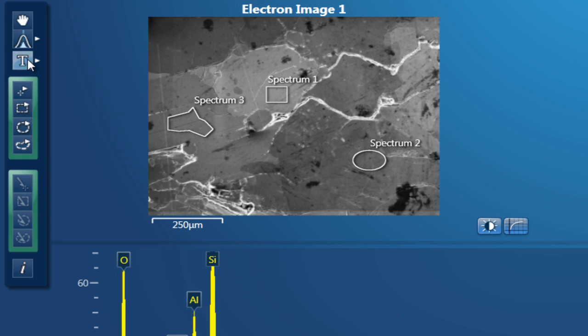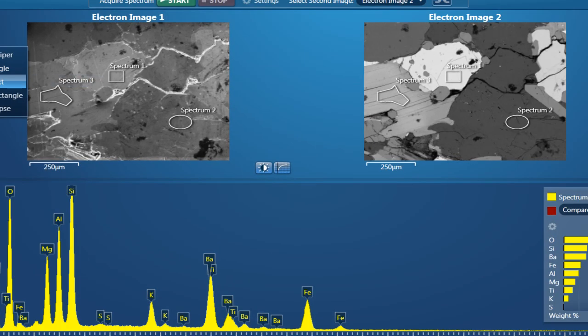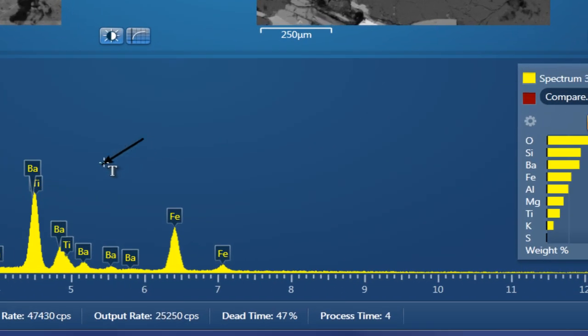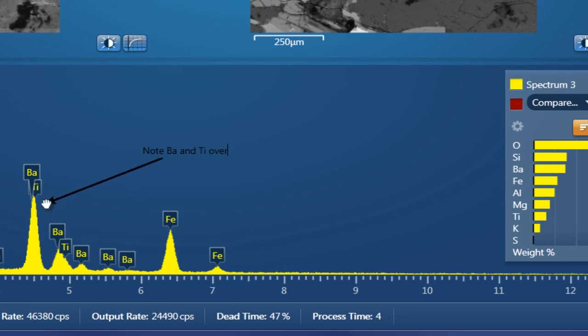So let's add some text to the spectrum. Just click on the text tool and to create an arrow, draw towards the peak, just click and drag, and then you can type in the text at the end of the arrow. We can change that colour, we can do that in some settings. We'll see that in a moment.